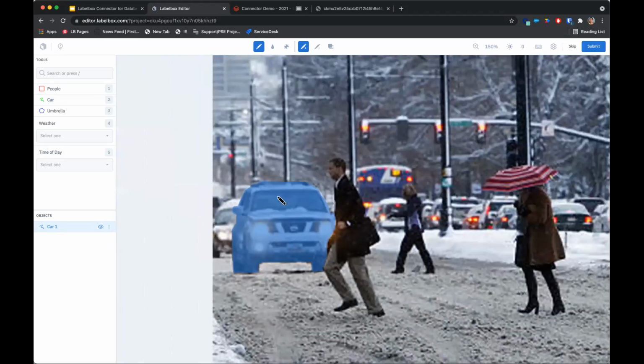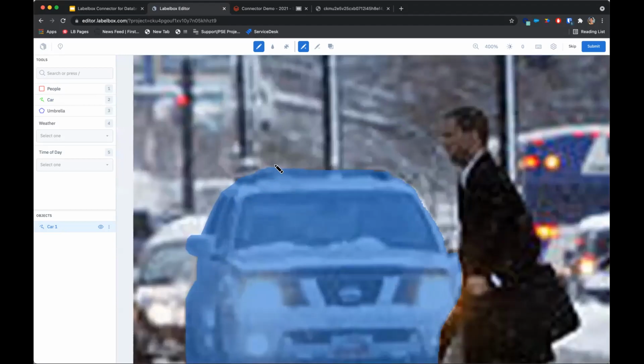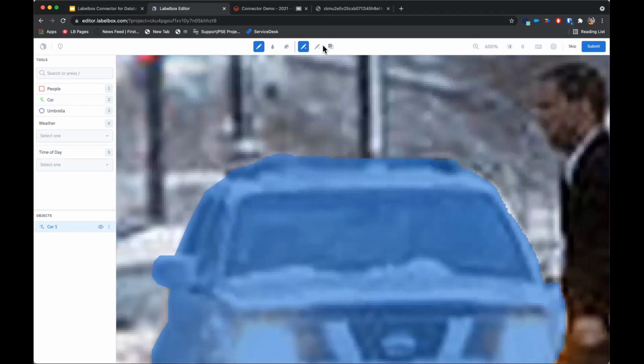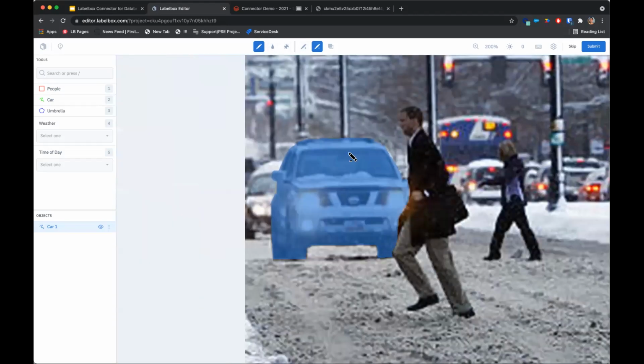So I'm just going to finish this up really quick here. And I could see here I missed a little bit of the car, so I'm just going to draw that line and close that polygon there. And now I have a very, very rudimentary layer mask over my car. The segmentation tool also has subtraction. Labelbox has a handful of tools to make it very quick and easy to get accurate annotations here.